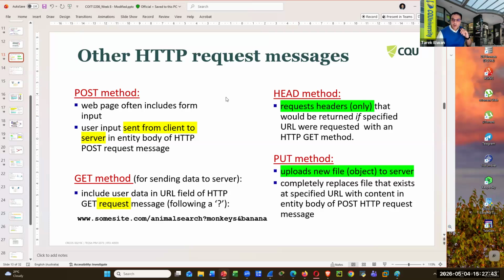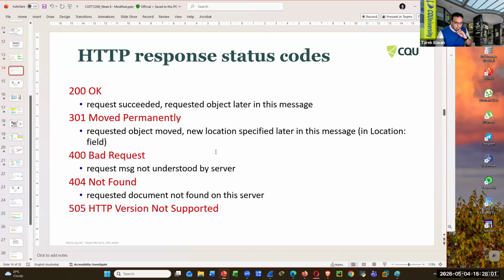HEAD is used if you request the headers only. The one we use most is GET. POST is used frequently, and PUT as well when you try to upload something specifically onto the server.